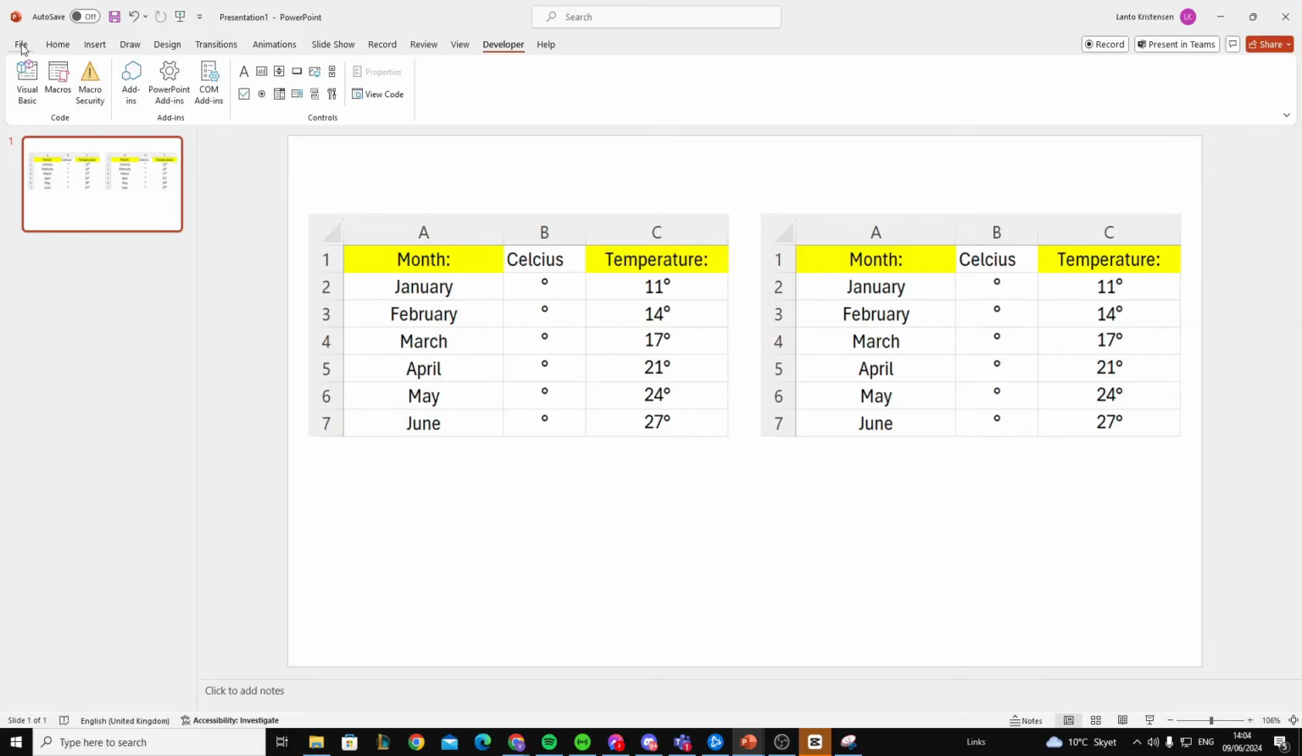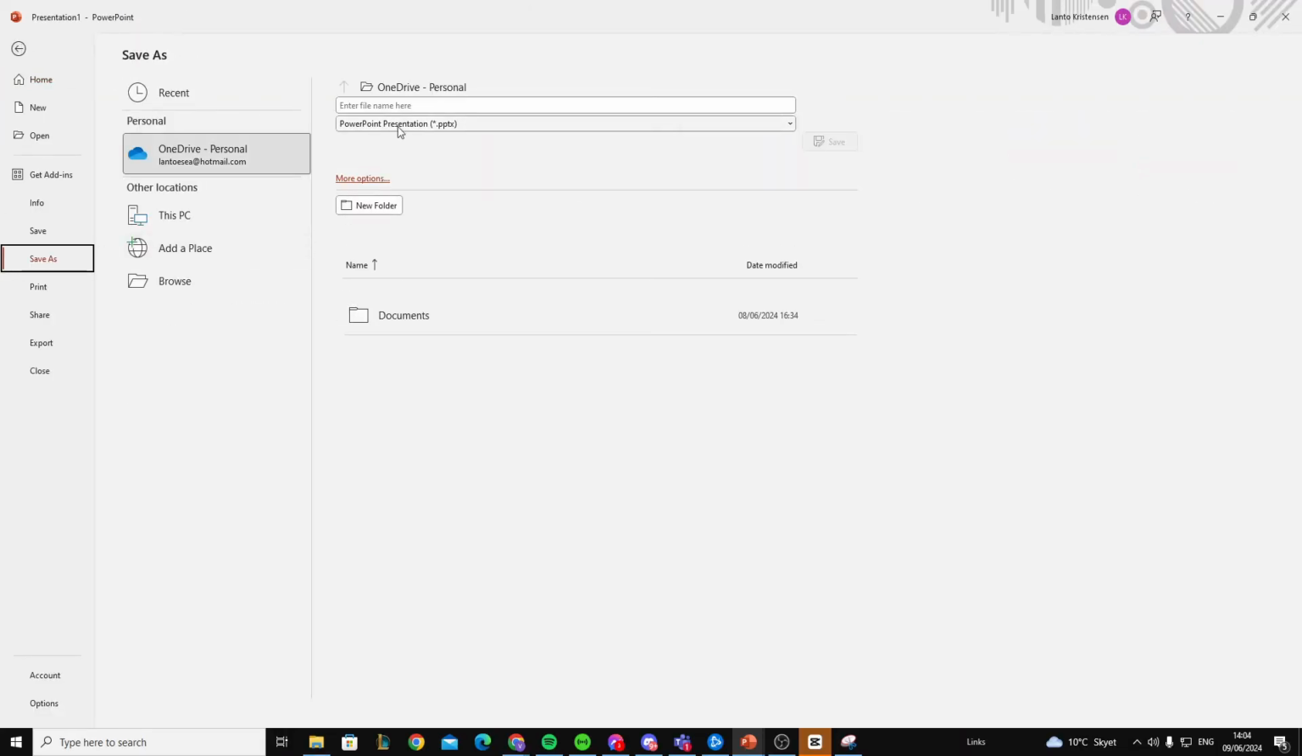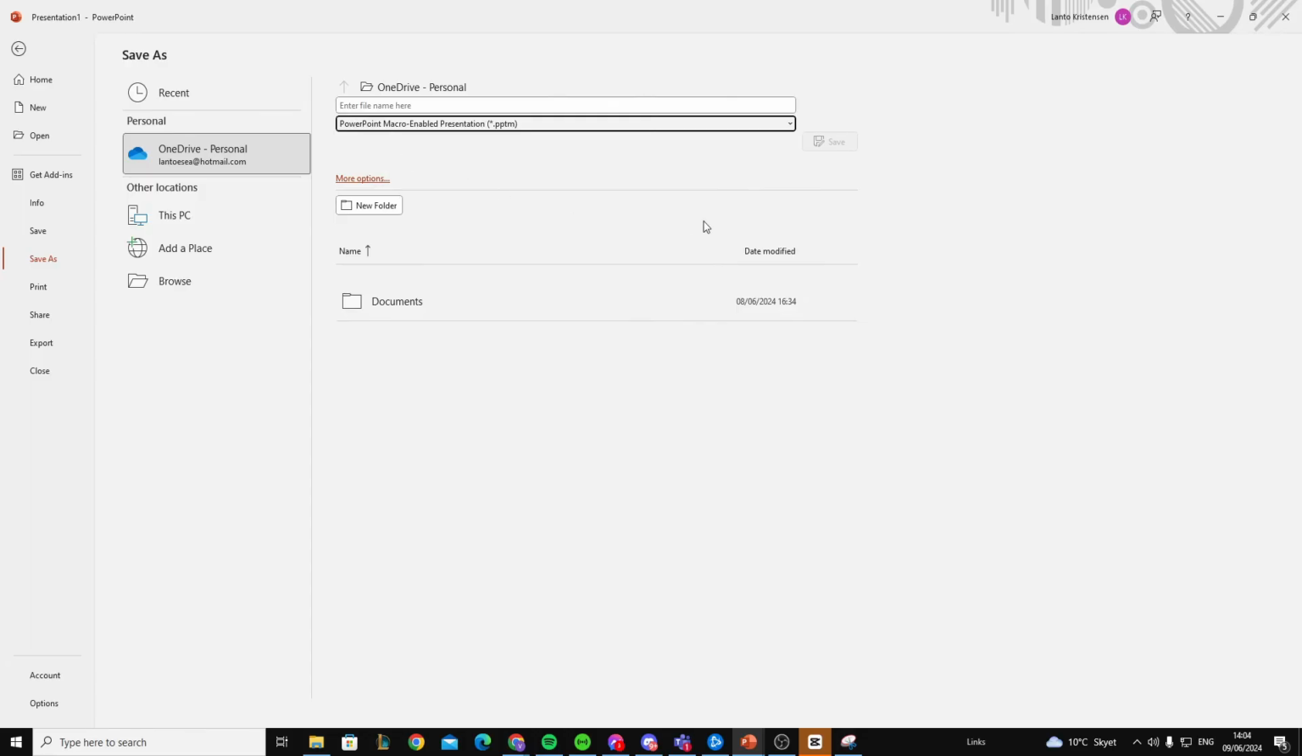Then once that is done, what you want to do is head over to File, Save As, and you want to save it as a macro enabled. So this one. You want to save it, and then you want to press Save. So that's basically how you can do it in PowerPoint, guys.